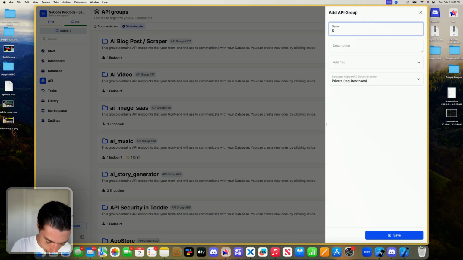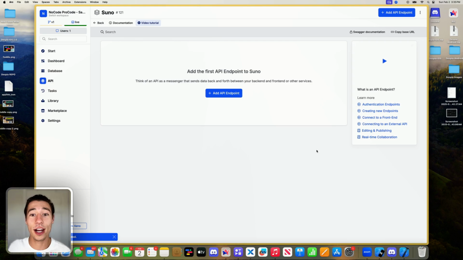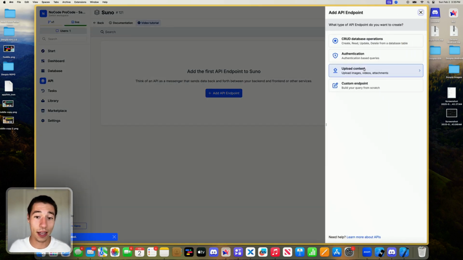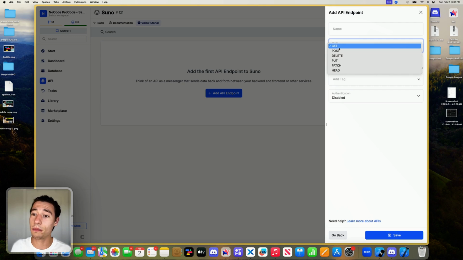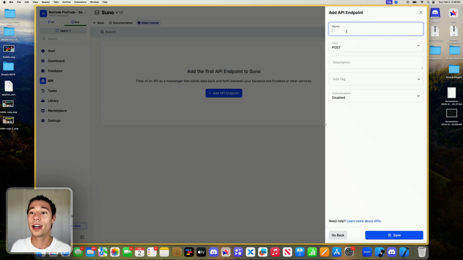So let's call that Suno, and we're going to save that here. And now we're going to add an API endpoint, and I'm going to do a custom endpoint, and we're going to make this a post endpoint. And I will call that generate. There you go. We don't need authentication for that.